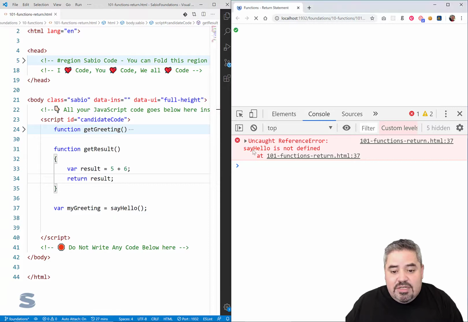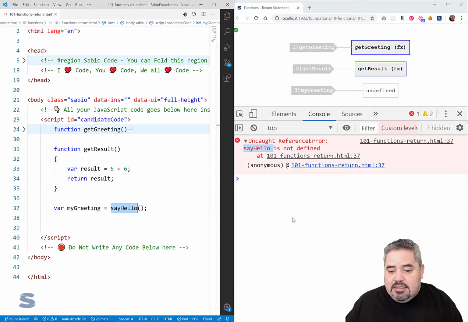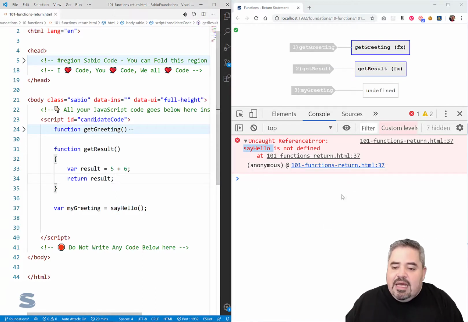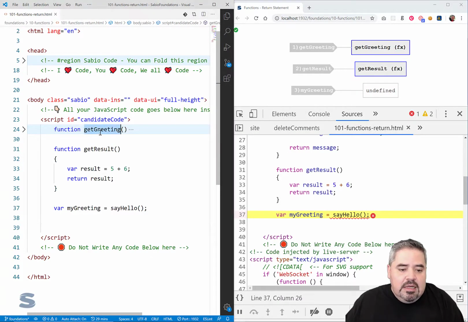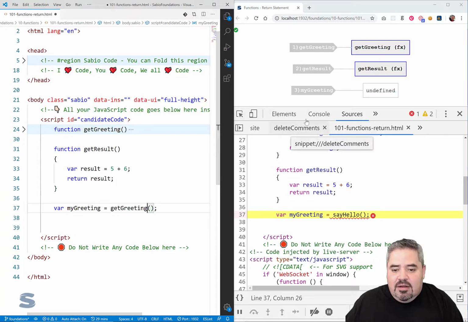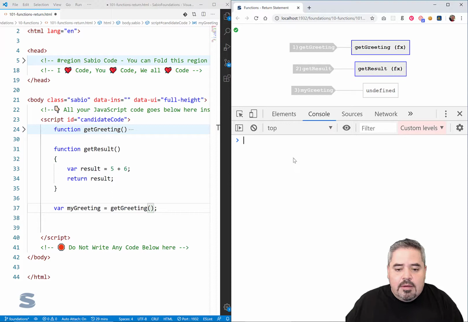Oh, reference error. Say hello is not defined. So beautiful error. I've tried to execute a function that does not exist, so I get the say hello function. Say hello is not defined. And it's telling me that if I click on this line 37, it's going to show me exactly where this error is happening. All right. So that means I just simply had to rename my function that I was calling.